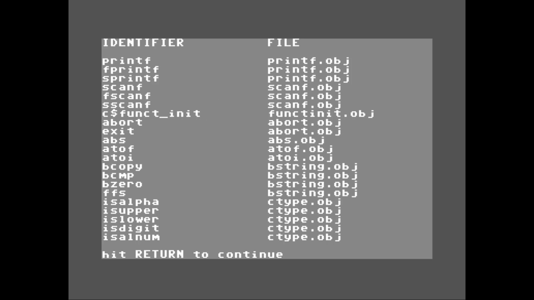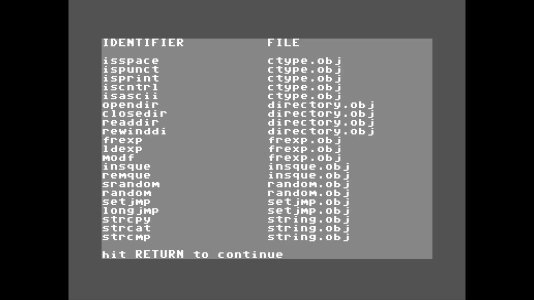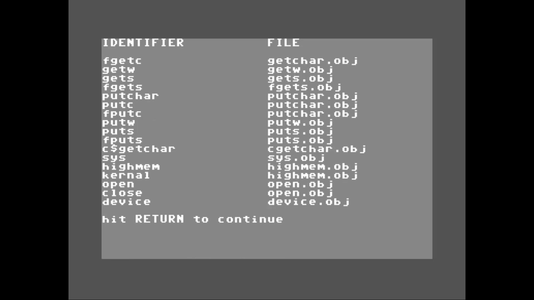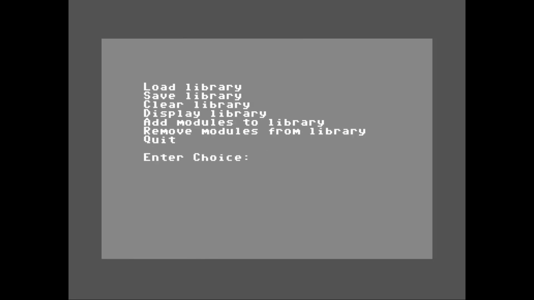Hit D, and there are all the functions contained in the stdlib library. Pretty cool. And you can go through and remove them if you want to. You can add more. Do whatever you want. Look at all that, page by page. Nice. So you can remove with R and then Q to quit.